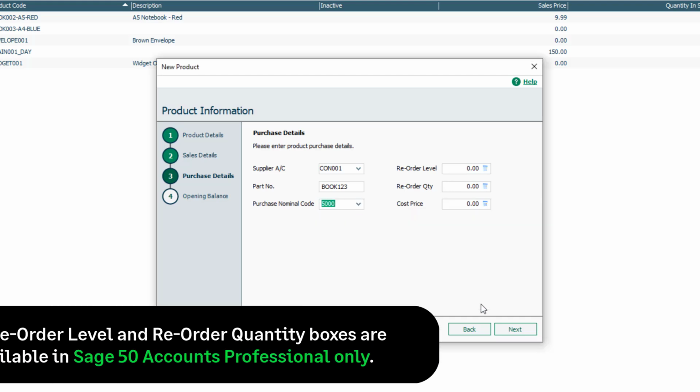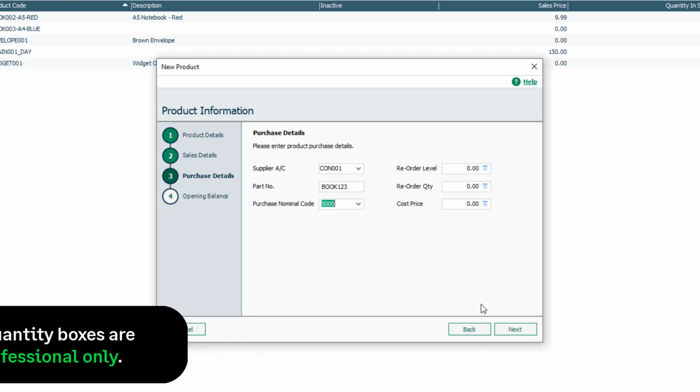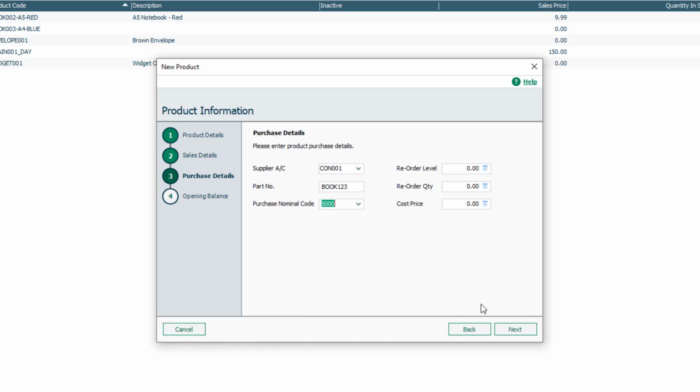The boxes for reorder level and reorder quantity are available in Sage 50 Accounts Professional only. To automatically order more of the stock item when the stock falls below a certain number, manually enter the required number in the reorder level box. To order a certain number of stock items when the reorder level is reached, manually enter the quantity required in the reorder quantity box. In the cost price box, manually enter the net cost price excluding VAT.